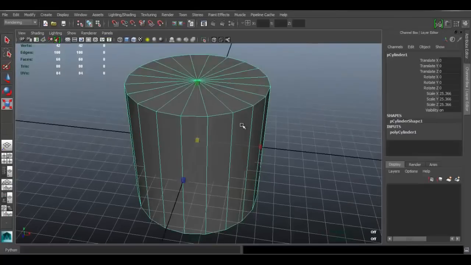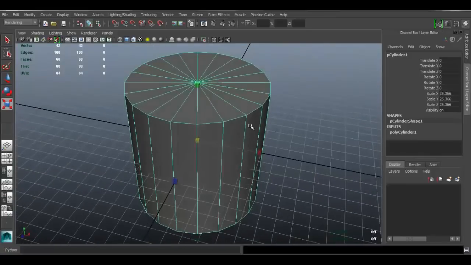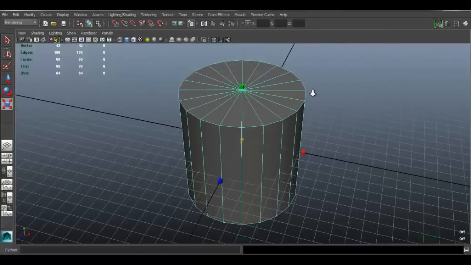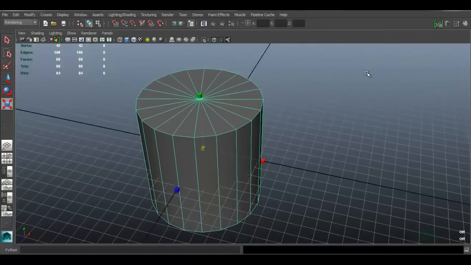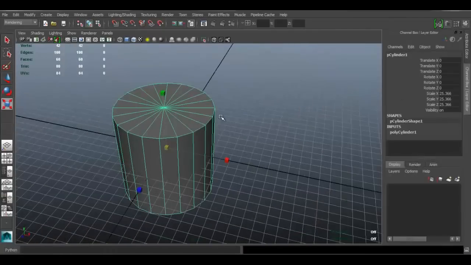And if your cylinder is different from mine as far as the divisions that it has, I want you to open the channel box, which is going to be right here on the right. If you don't have it, the easiest way is if you just press Ctrl A. It's going to open the attribute editor first. If you press Ctrl A again, it's going to show you the channel box.